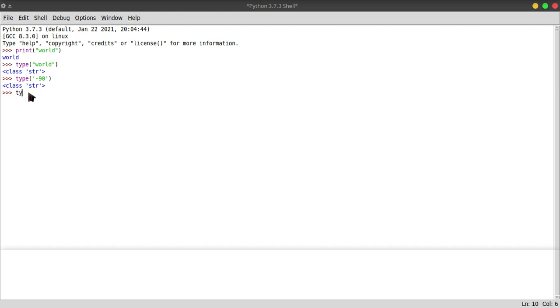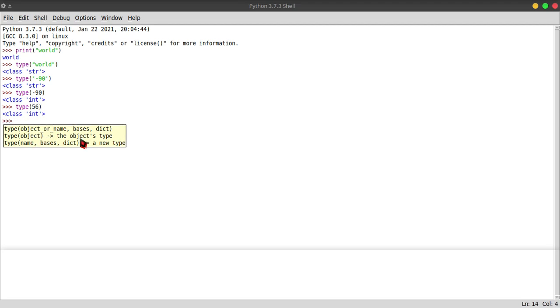If I do it without the quotes, type -90. I am doing it without the quotes. See, it is showing integer. So for integer, there is no need to put single quotes or double quotes. The next one is also an integer, which we give as 56. This is a positive one, so it's also an integer.